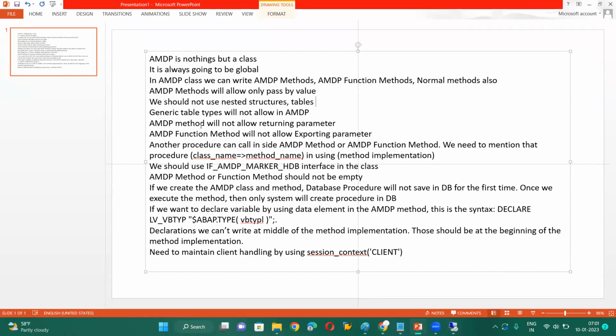And an AMDP method will not allow returning parameters. Normal procedures are there, right? So procedures will not allow returning parameters here. It will allow only importing and exporting parameters. And an AMDP function method will not allow exporting parameters. This is the AMDP procedure method, and this is a function method. A procedure method will not allow returning parameters, and a function method will not allow exporting parameters.